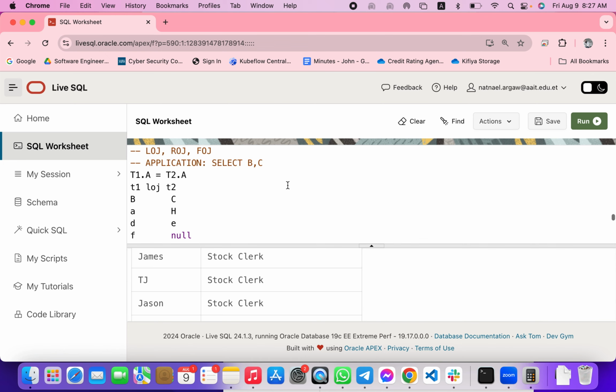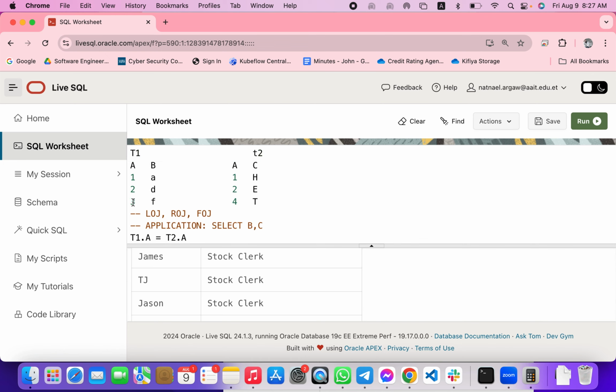For the third one, 3 has a corresponding element here? No. So 3 null will be fetched. This is a complete what? For the 3, F null will be fetched. So a complete left outer join is manifested here.